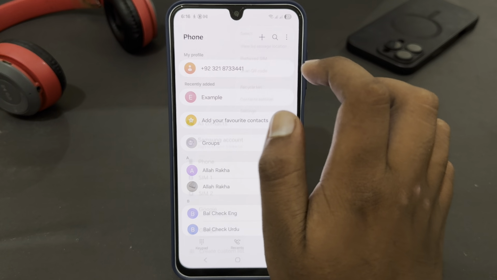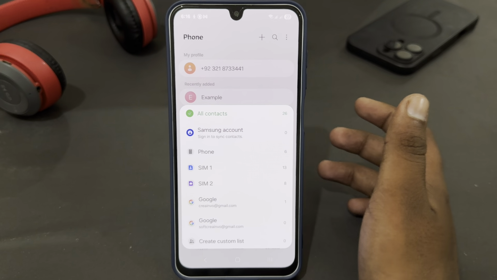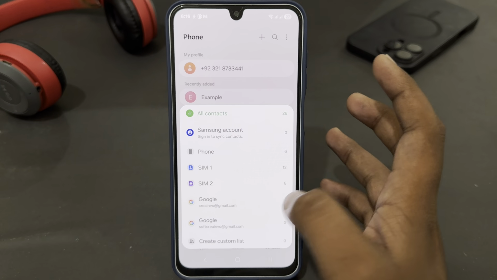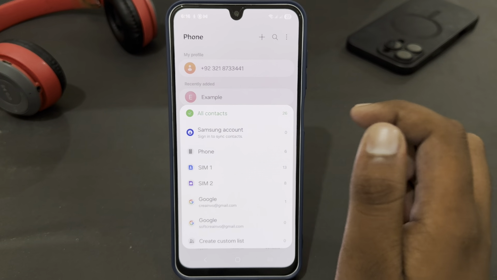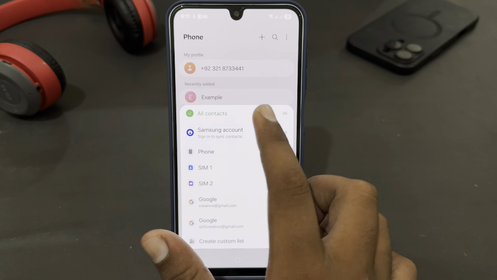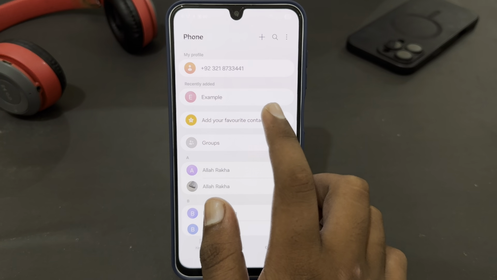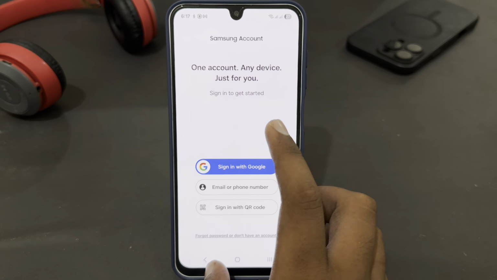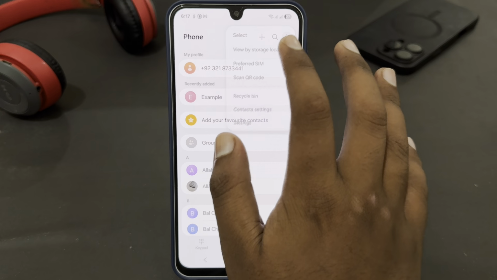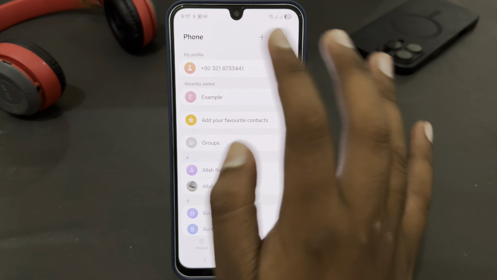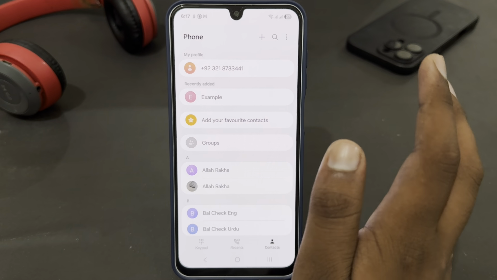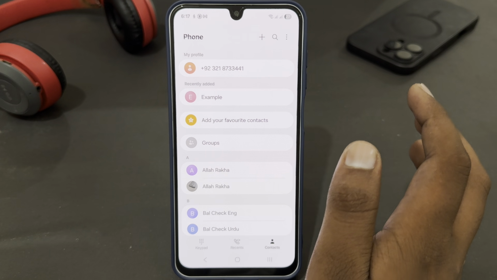view the store location, and then you will get different options, which are phone, SIM 1, SIM 2, Google account and Samsung account. Just select the option which you want, as I have selected all contacts. So you have to select that. That's how you can easily fix no contacts or missing contacts on any Samsung device.